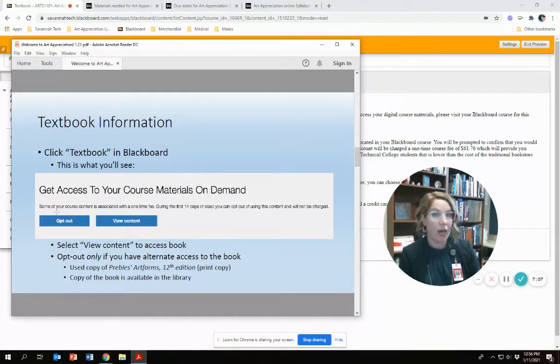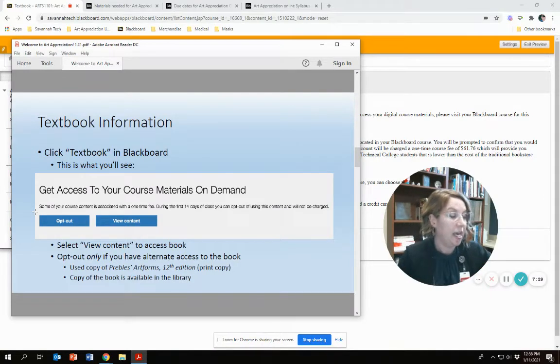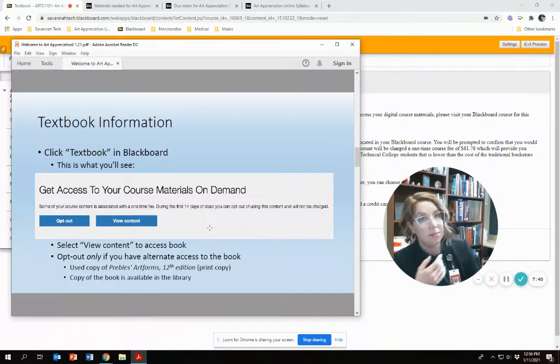Do not click Opt Out. The only reason why you would do that is if you have some sort of alternate way of accessing the textbook, and there really isn't that sort of option for this class. The only reason why you'd want to opt out is maybe a friend of yours took the course last semester and got a printed book, more on that in a minute, and they gave you the copy. You don't need to redeem materials. Also, there is a copy available in the library that you can use for free. So that's something else to consider, but you really do need to just view content and redeem your textbook.